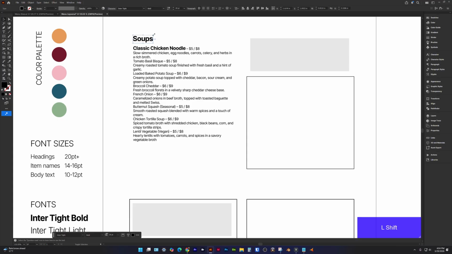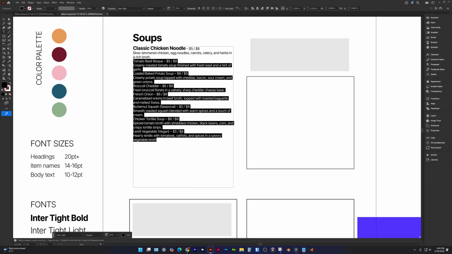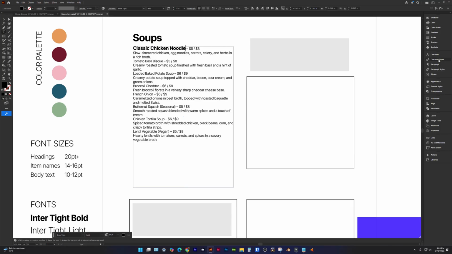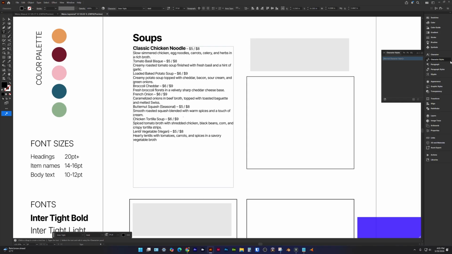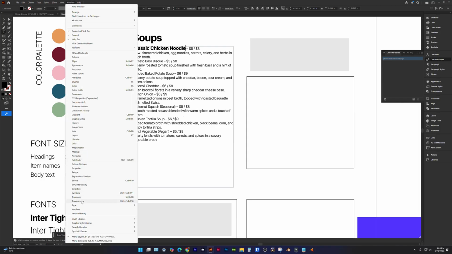And already I might want to increase this heading size. Depends on how much space we're going to have on the entire page. The body text is already a good size. And before I start formatting the rest of the text, let's open up character styles and paragraph styles. And those are under Window, Type, Character Styles, and Window, Type, Paragraph Styles.